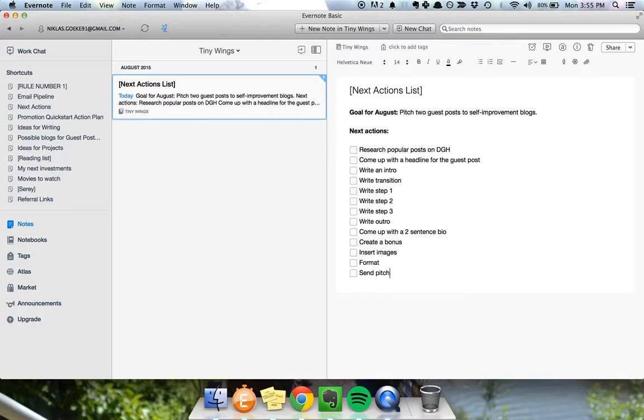And now I have 13 small action items, which makes it much, much easier. Now, if I want to pitch 2 guest posts, if I copy the whole process, that'll be 26 action items. And if I do 1 of them a day, that gives me exactly a month. So first of all, you know you have a good monthly goal when you have 1 action item for each day. Also, if every one of your action items takes less than 25 minutes, that's also a good sign.